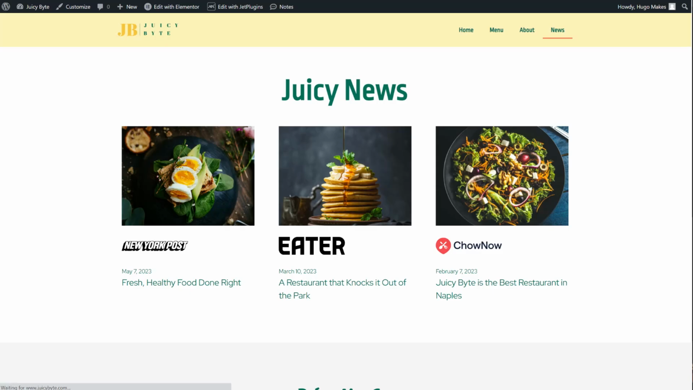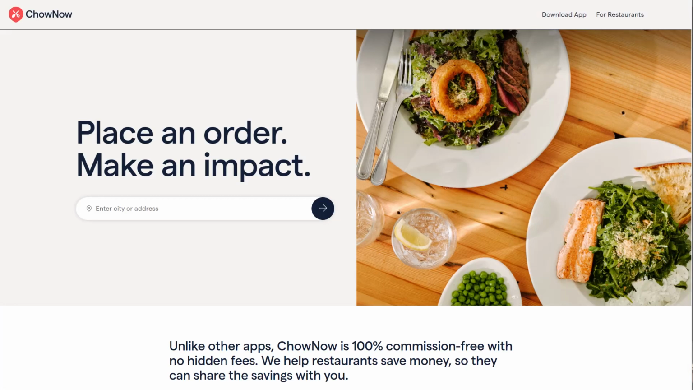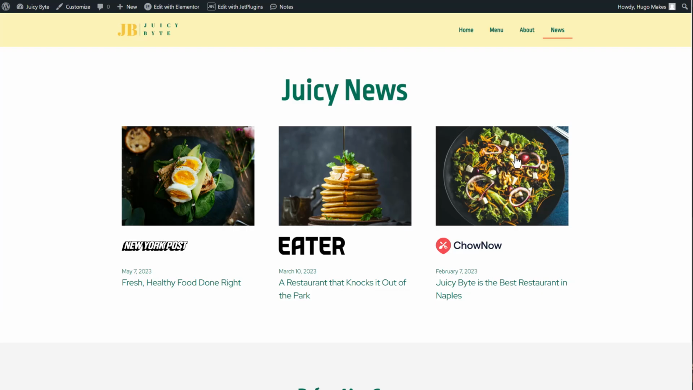Okay, let's reload the page and see what happens now. So these ones are linking to inside pages, and now this one, if you look at it, it's going to link to a Chow Now. So that's a pretty cool feature because it gives you the flexibility of your client being able to link out just from here or to have a detailed page inside.